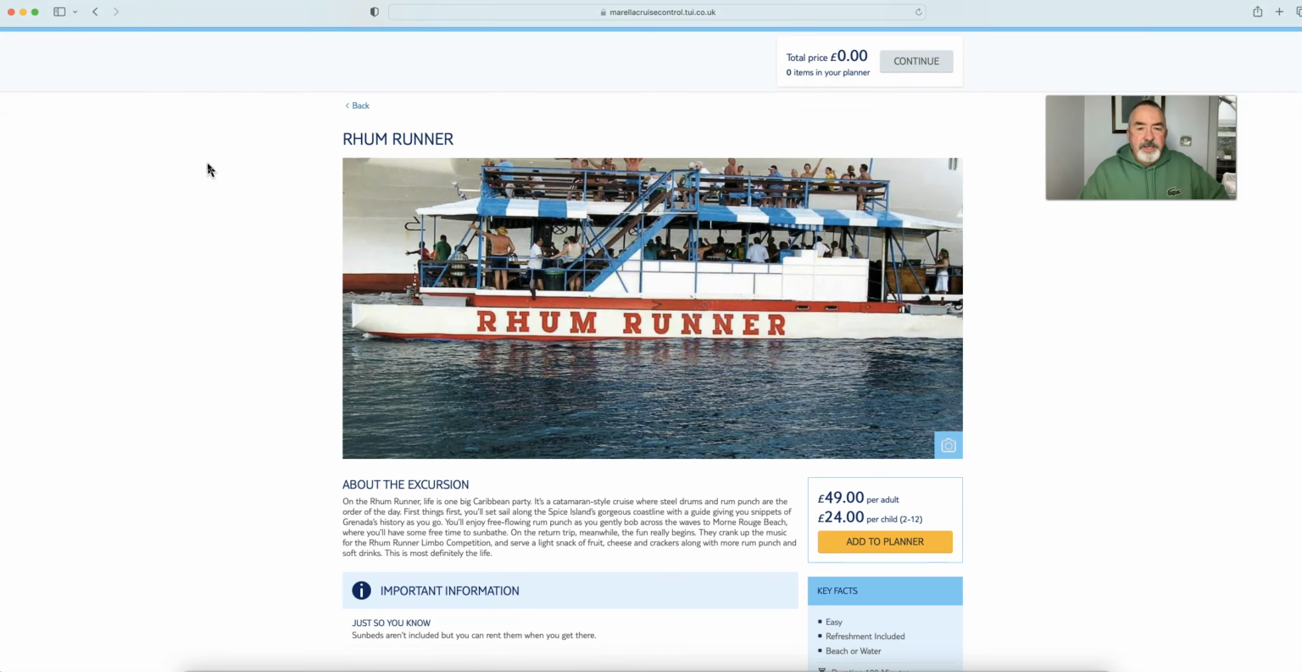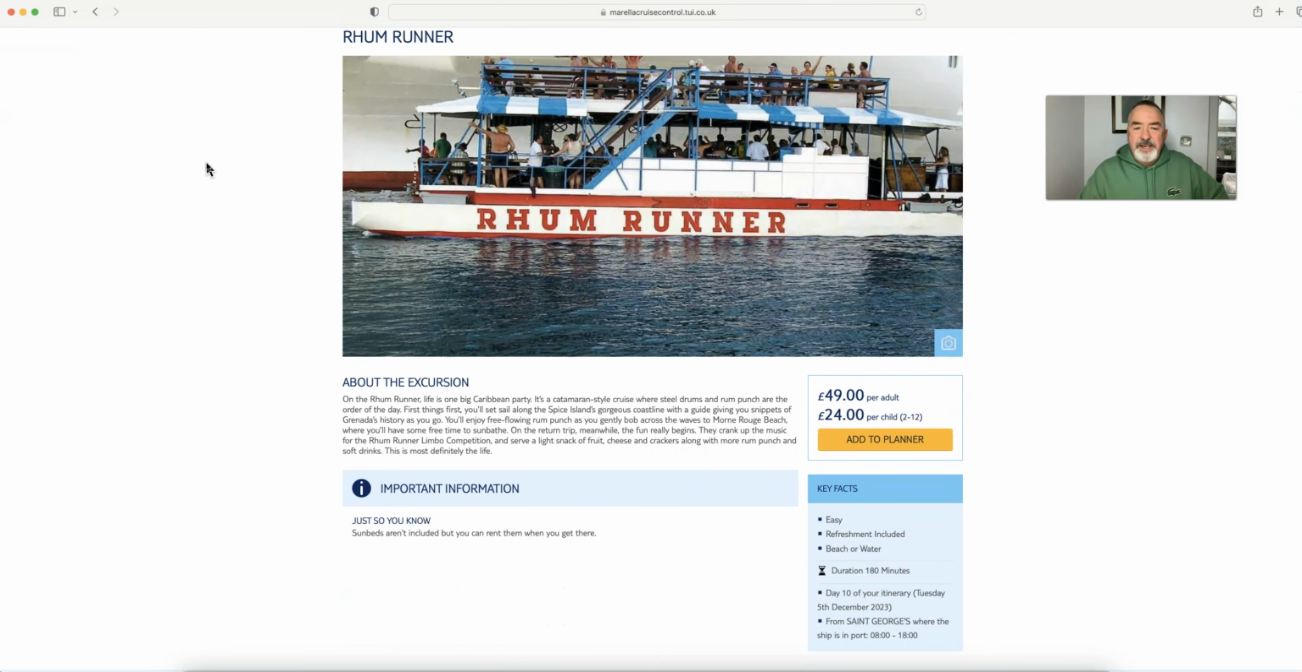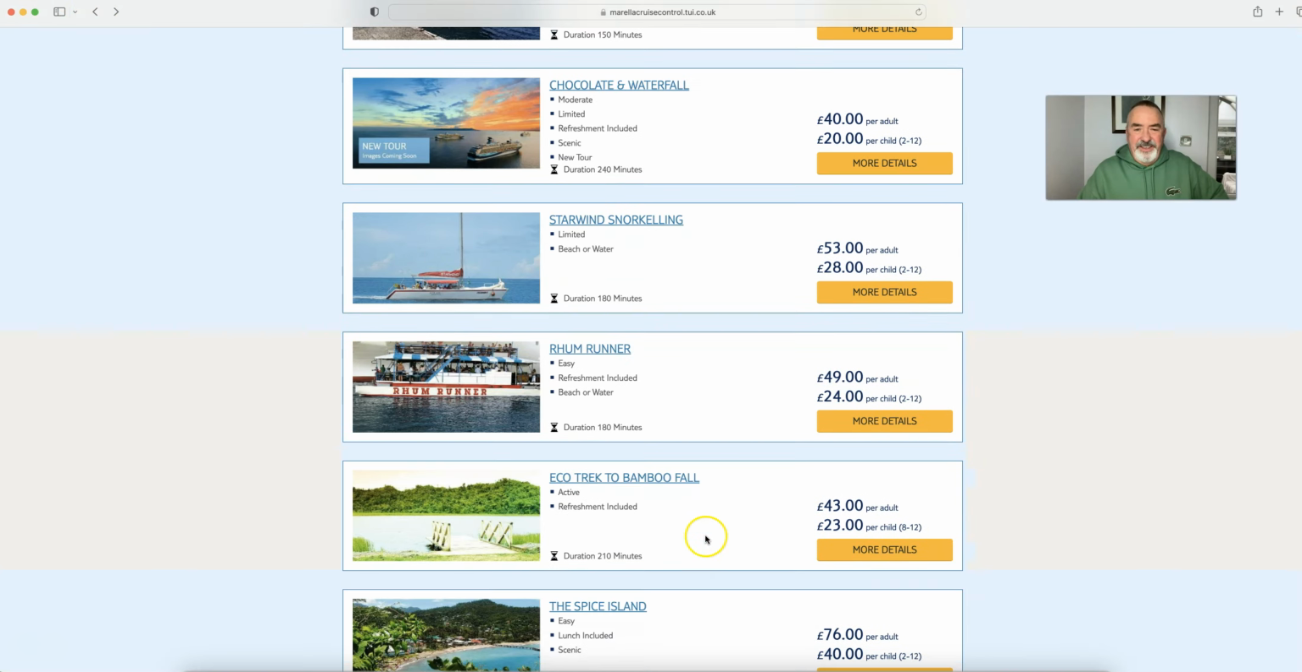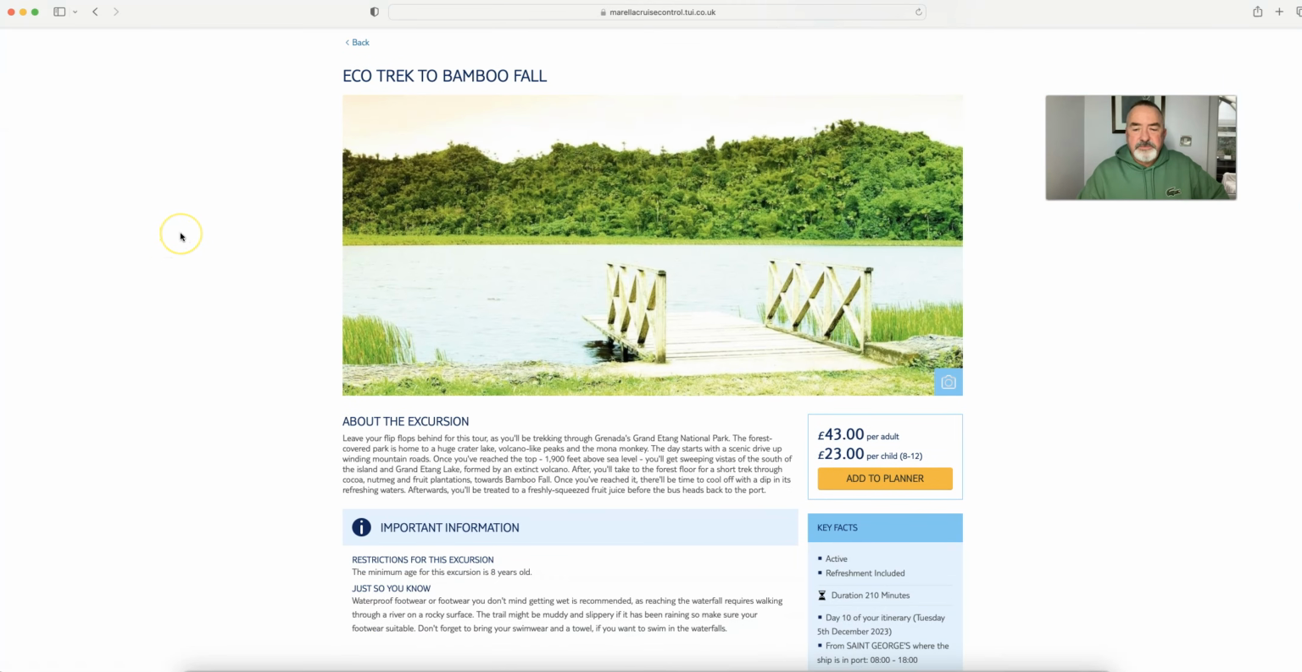Rum runner. Sounds to me like that might be a bit of a party atmosphere. I would presume there would be some, yeah, rum punch. I think it sort of gives it away, doesn't it, that it's a bit of a party boat. Eco trek to Bamboo Fall.